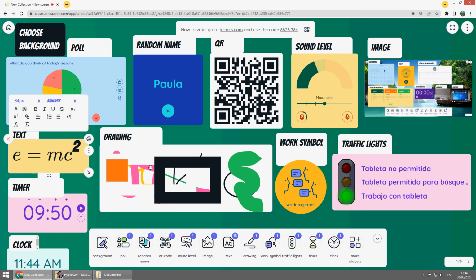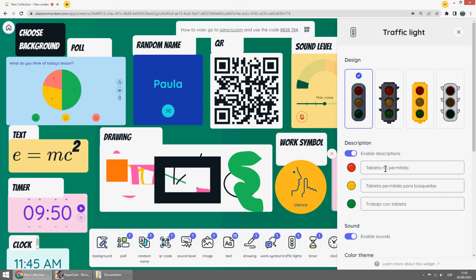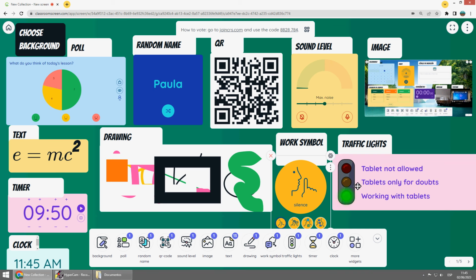You can add texts, drawings, walk symbols, so you can indicate to your students which mode you are in. You could also use the traffic lights and customize them, for example, to allow tablets or not, like that, for example.